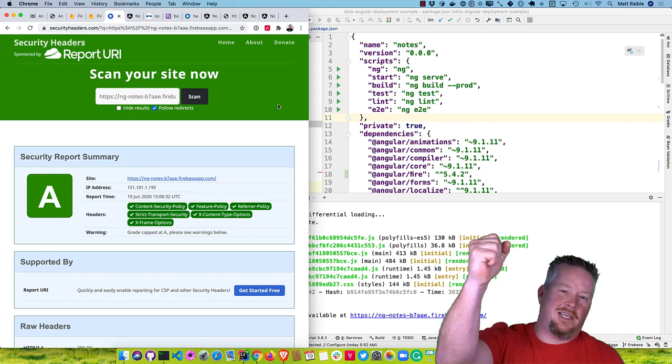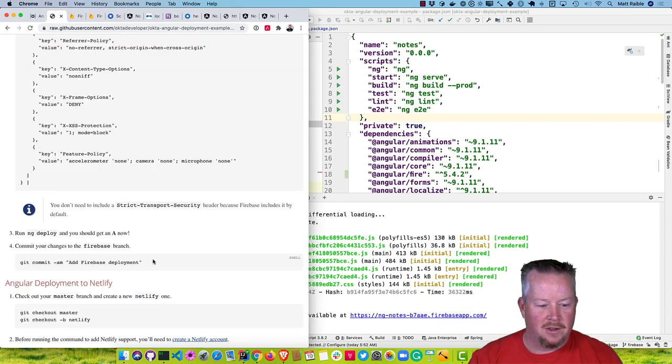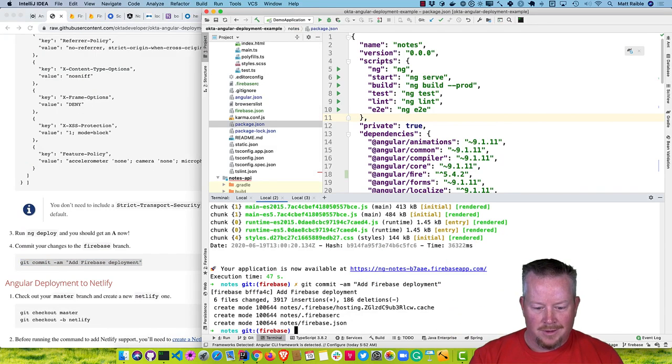Now we got an A. Yes. All right, so let's commit those changes. And you'll notice it did add this .firebase hosting cache. So I don't know if you need to check that into source control, but if you want to make sure it knows what you deployed last time, I suppose you could.